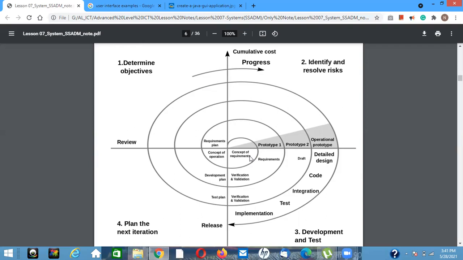Here the requirements or concepts of requirements, the planning of the requirements, refining the requirements, those things, analyzing the requirements, should happen for all four tasks. Okay, the requirement analysis should happen for all the four tasks mentioned here. Then they are doing verification and validation for all four tasks, and then they are coming up with the prototypes.